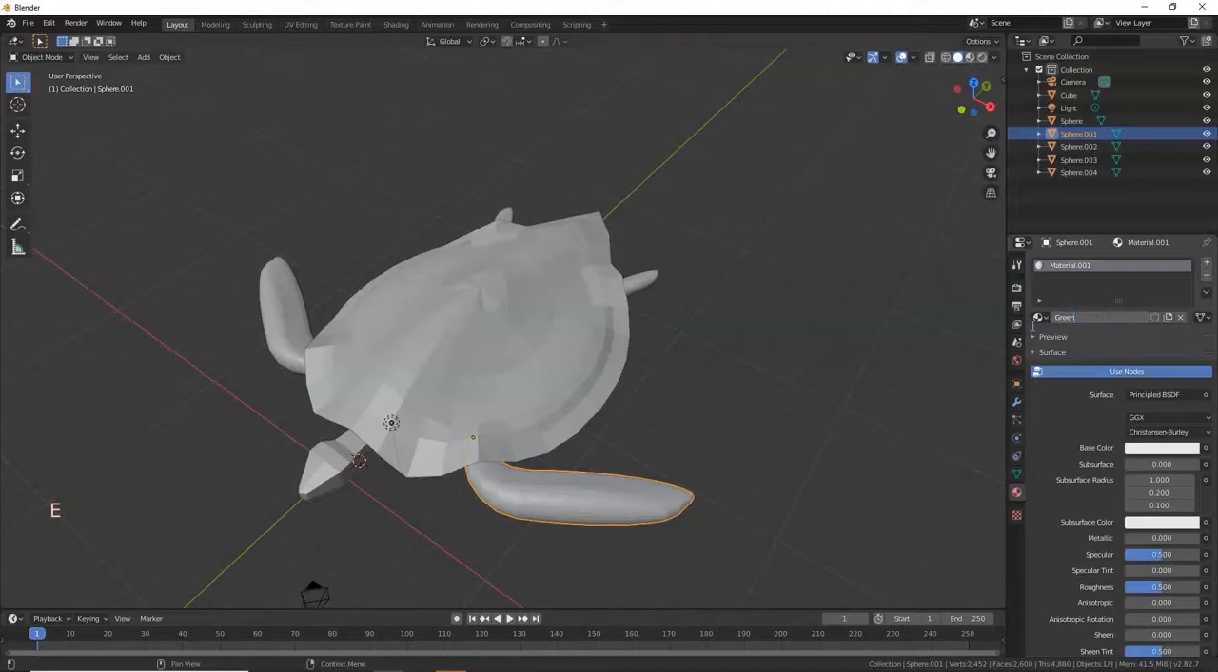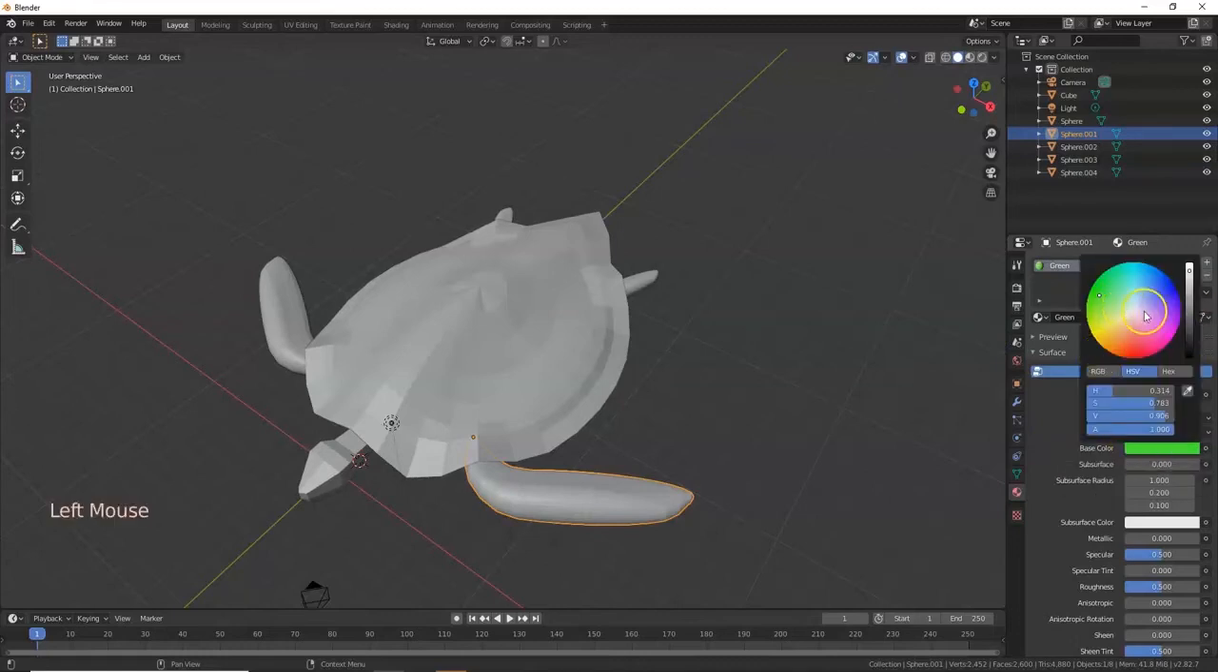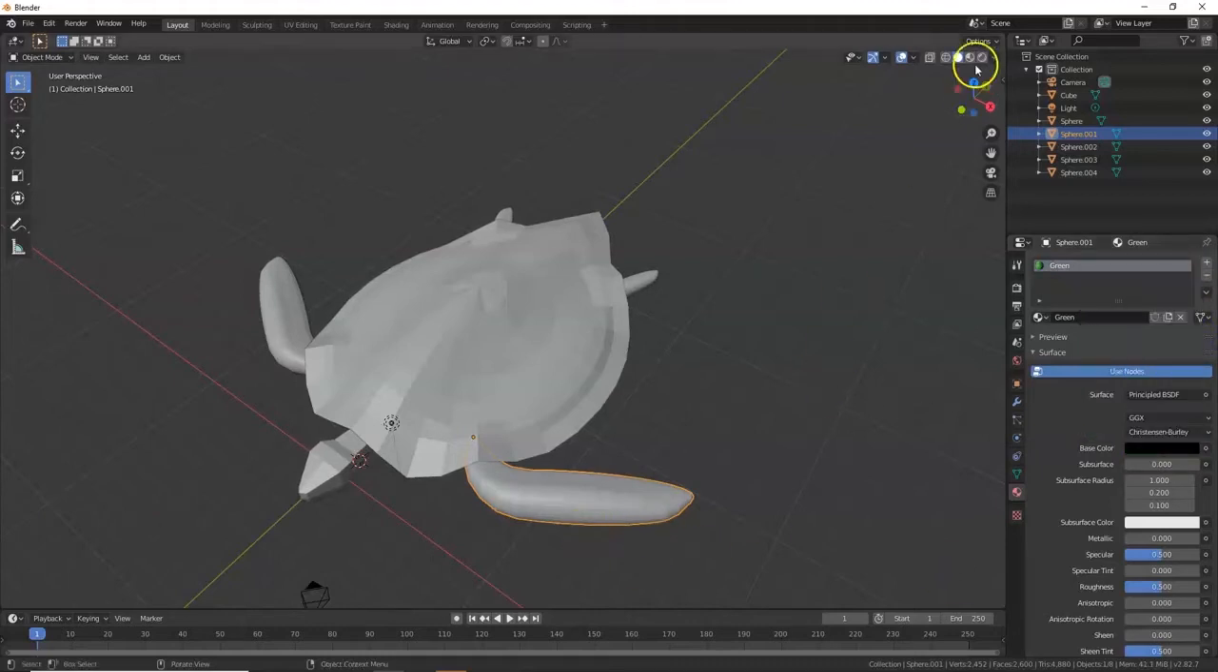Green, and I'm gonna go in here and select green in the color wheel. So I want a base color: click on the white bar to the right of base color, get a color wheel. The thing on the right, that's the value. I can bring it down and make a darker green. There we go.